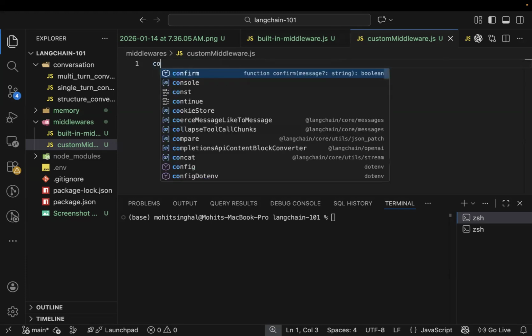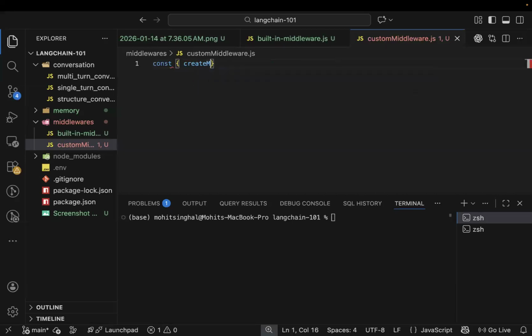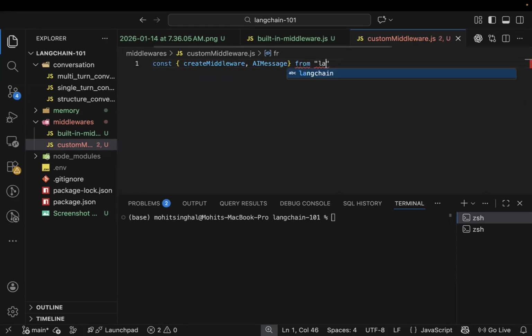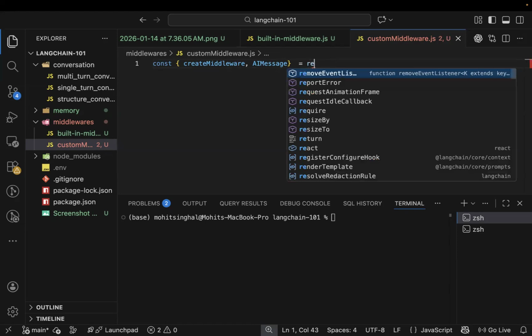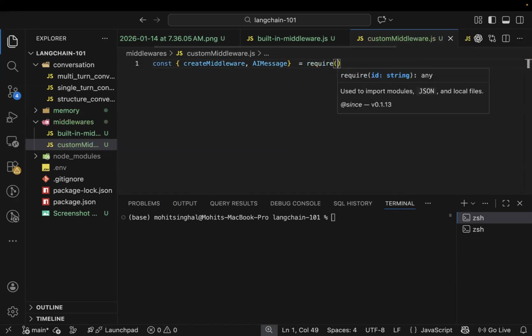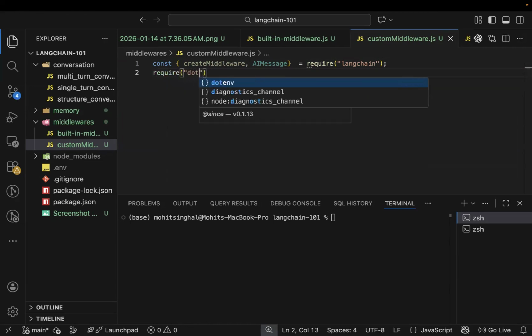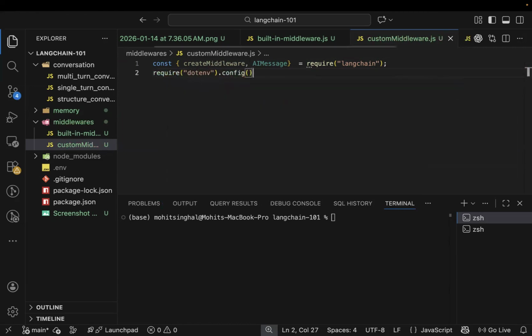So let's get started. I'm just going to import AI message. If you want an AI message, we can call it directly from LangChain. Once we get this, we also need a few more things, like require .env.config. We also need create agent. Now we'll define our custom middleware first.